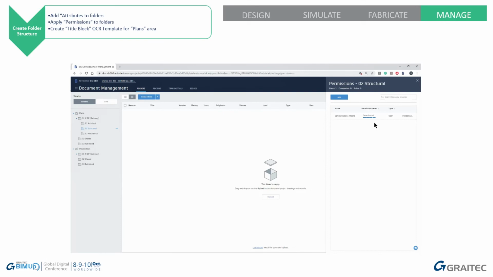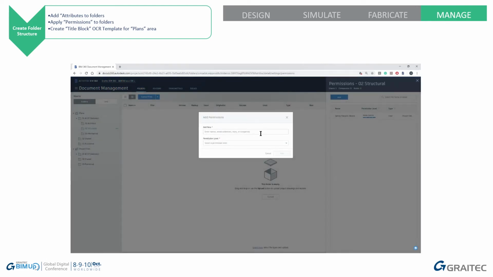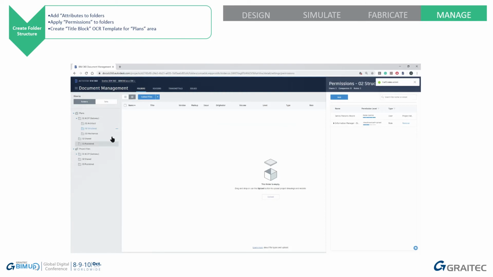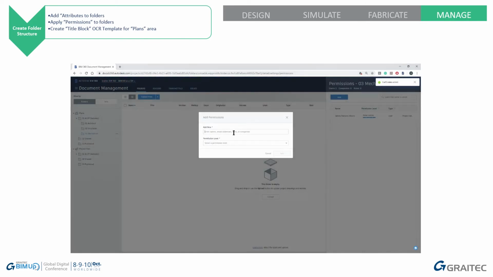I'm going to do the same for permissions for the structural folder. But this time, it's going to be whoever's responsible for the structural engineer for uploading their data to BIM360. And it could be more than one person. You could do it to the entire company. But again, I'm going to base the loading and uploading permissions in the same way. I'm going to do that to each folder.